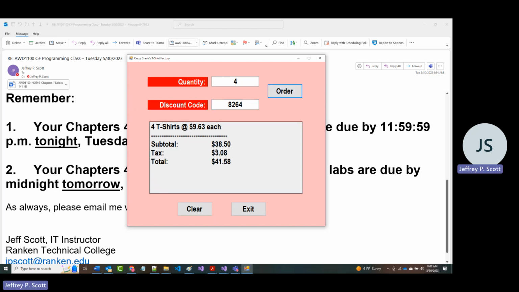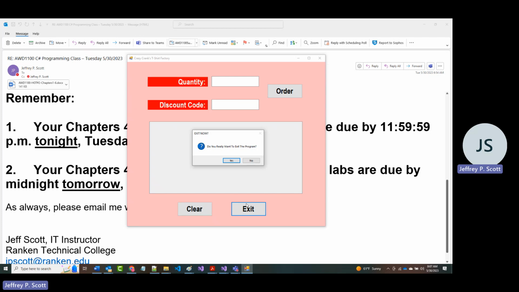And you'll notice again the price changes. 64.83. And again, the price changes. If I put in ABCD, which is an invalid code, it reverts back to the original price. Clear should work. You should call a routine for clear. Exit should work. You should call a routine for exit.